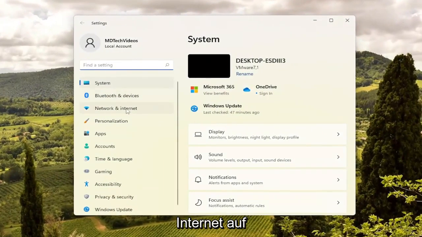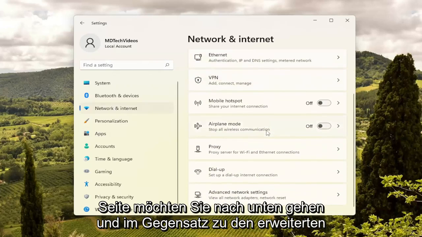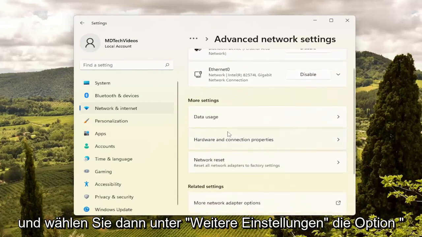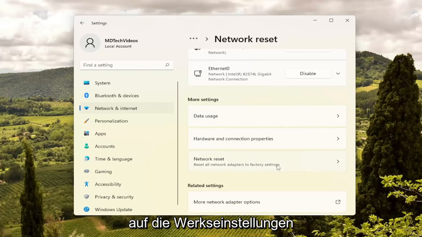Left click on network and internet on the left side. And then on the right side, you want to go down and where it says advanced network settings. Go ahead and left click on that. And then underneath More Settings, select Network Reset. Reset all network adapters to factory settings.